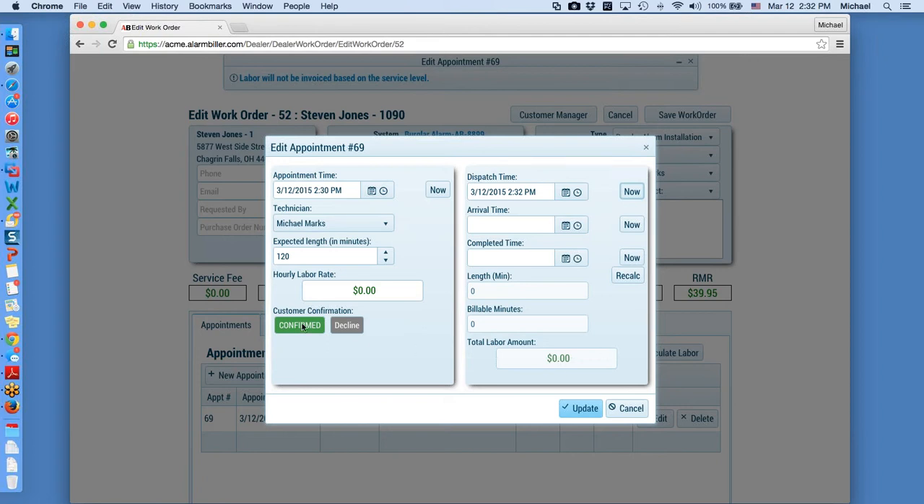You'll also notice that this ticket has the customer confirmation. It's telling me it's been confirmed, but you can actually confirm it yourself, or if the customer calls up later and declines it, I can override it and click decline. And so I could change their status if I need to from within here.